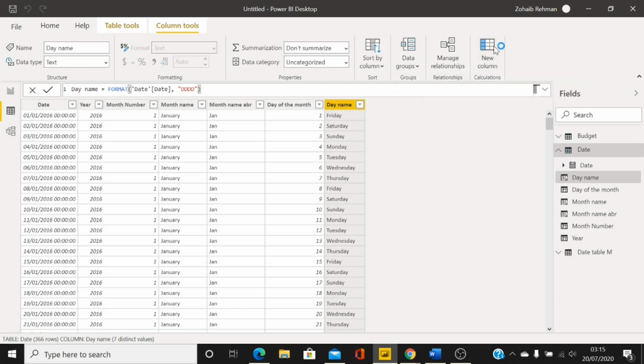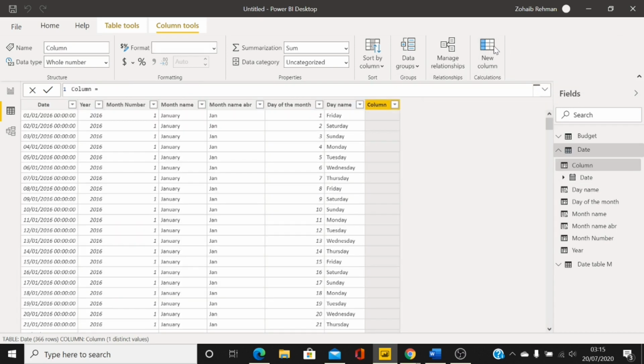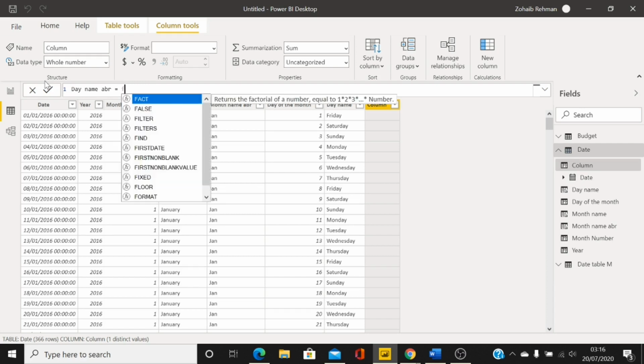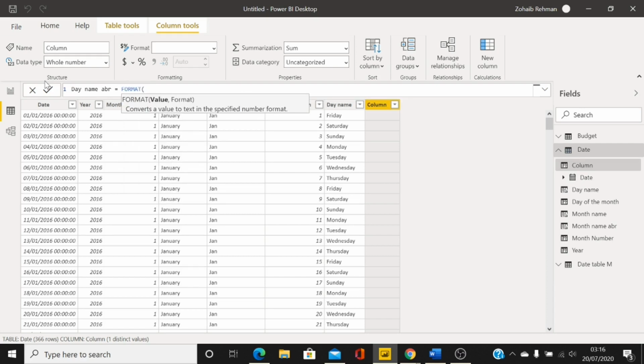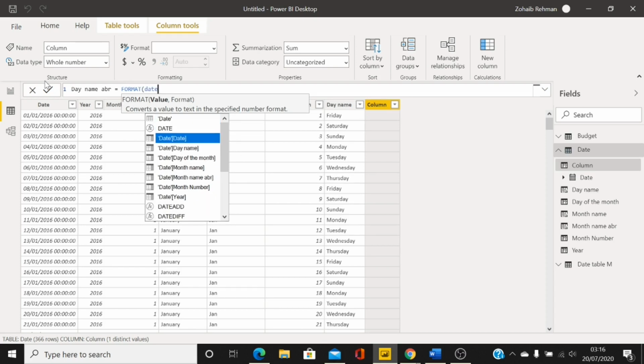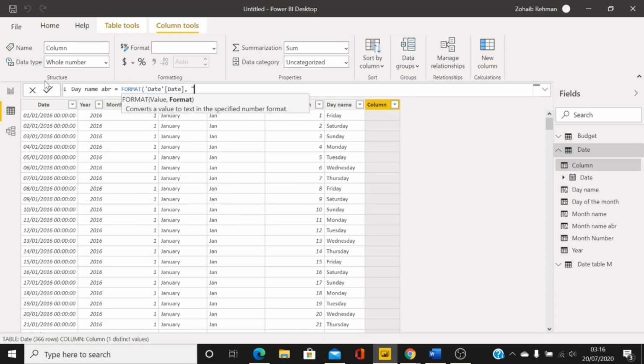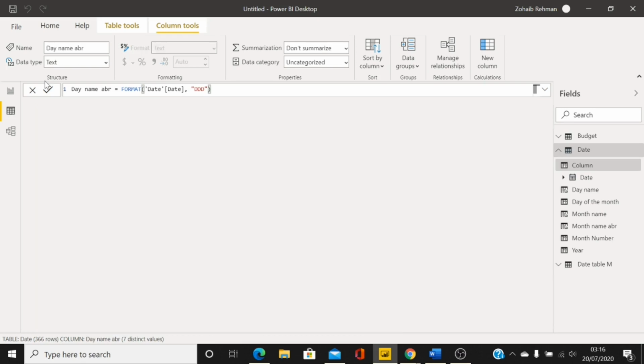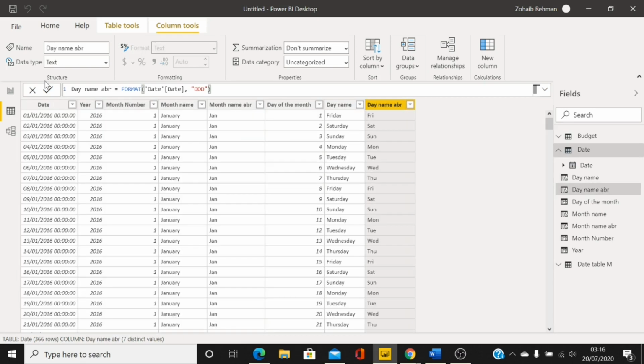Okay, so then we're going to do another column. And we're going to say, right, okay, the day name abbreviated. So, probably know what it is. If you want to go ahead and start typing it. Format. Date. And instead of 4 Ds, how many? That's right, just the 3. That then gives us an abbreviation of the day name.